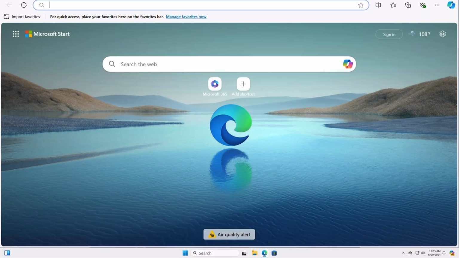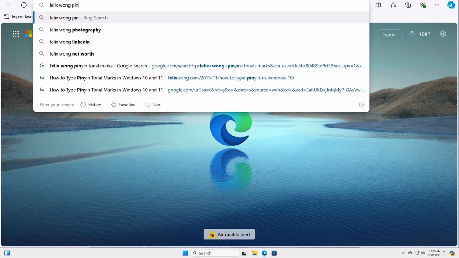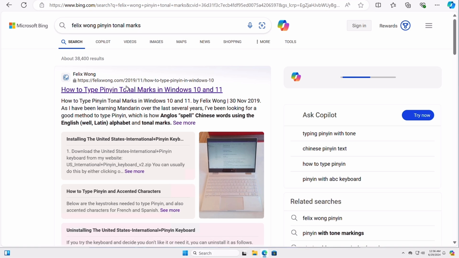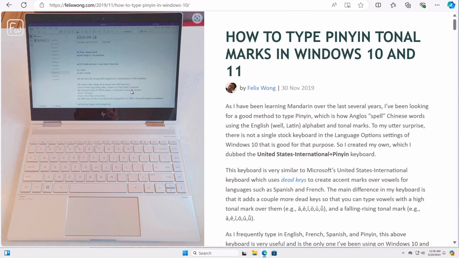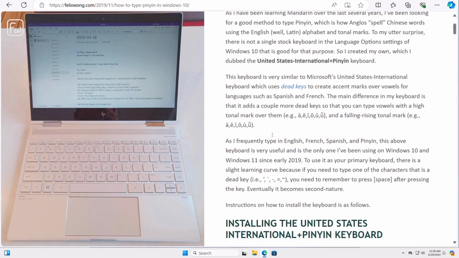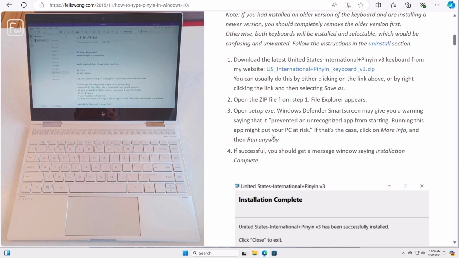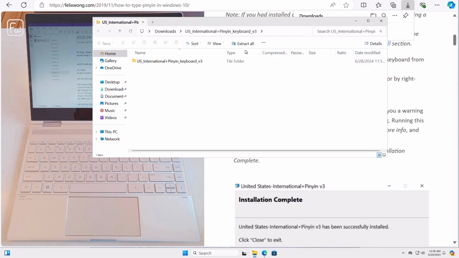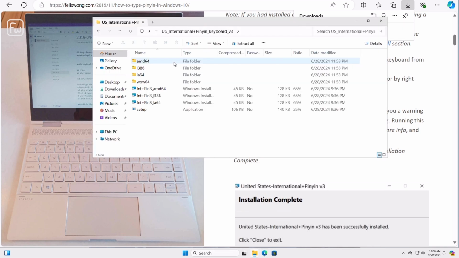To install it, open your web browser and search for Felix Wong Pinyin Tonal Marks. Click on the first link, scroll down a little, and click on the link for United States International Pinyin Keyboard v3.zip. Open the zip file, then open the folder, launch setup.